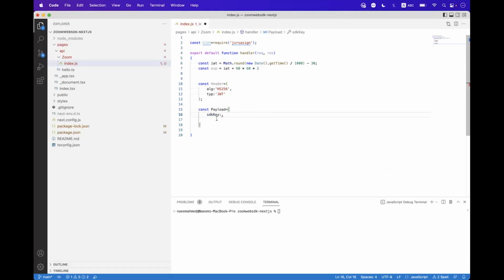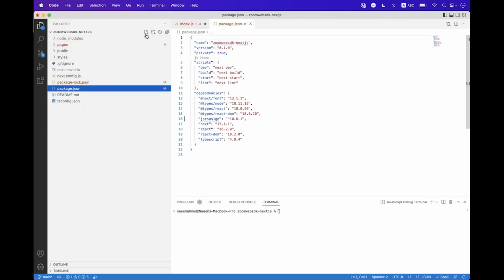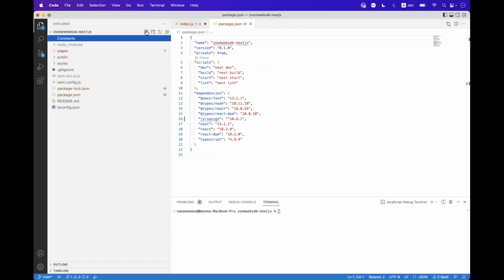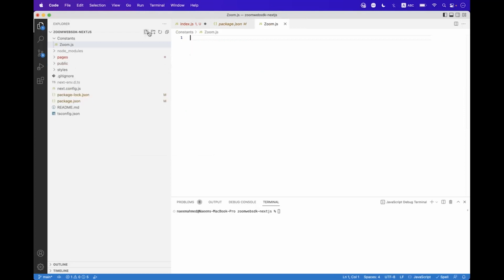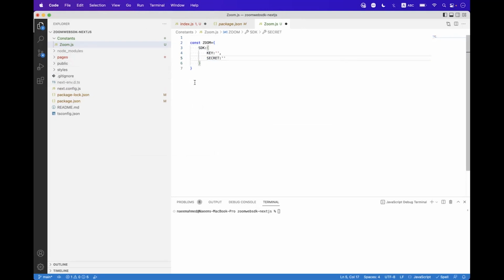Okay, so for the SDK key, we need to create a constant inside the root directory. So I'm just going to create a directory called constants. And inside the constants, we need to create Zoom constants, or I can say zoom.js. Inside that, we need to create a const variable called zoom. And inside that, we need to define the sdk, and here we need to define key and the secret. These constants will totally live on the server side. We are going to hide the secret.